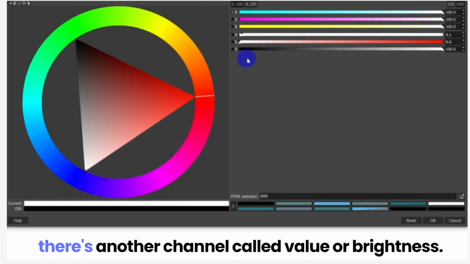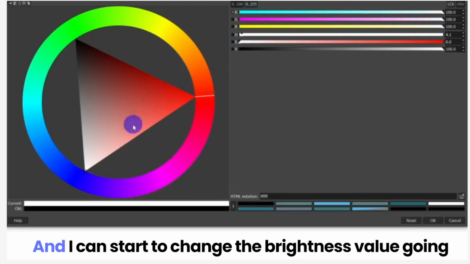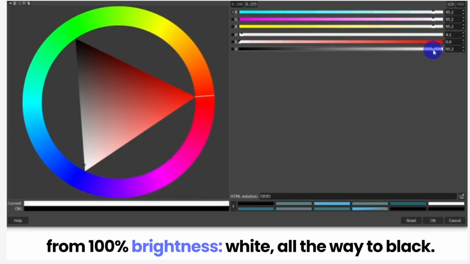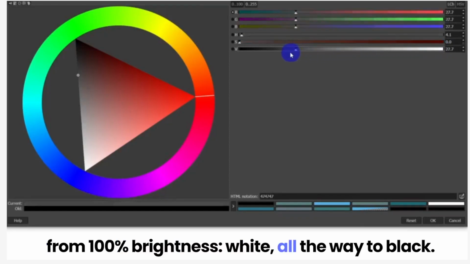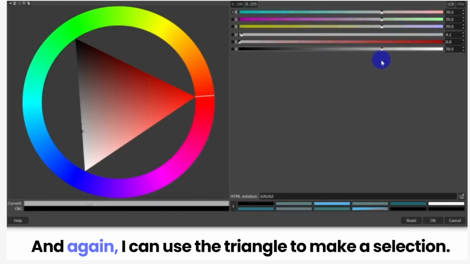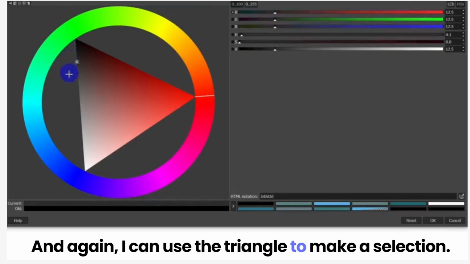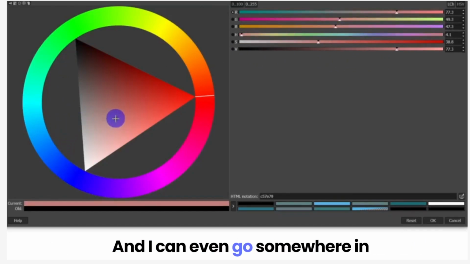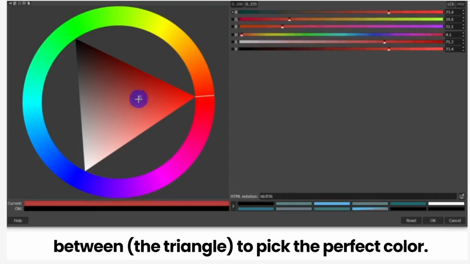Very, very similarly, there's another channel called value or brightness. And I can start to change the brightness value going from 100% brightness, white, all the way to black. And again, I can use the triangle to make a selection, and I can even go somewhere in between to pick the perfect color.